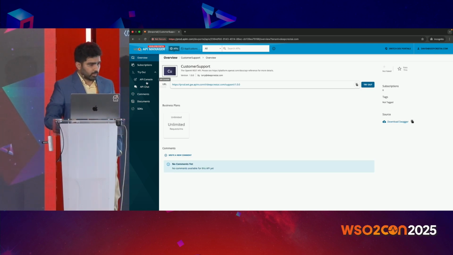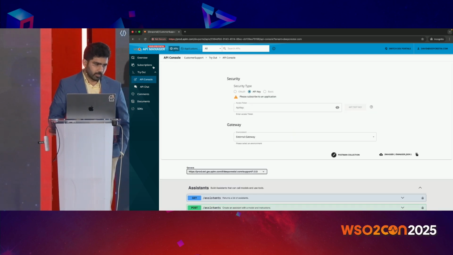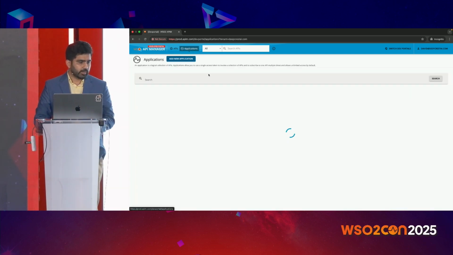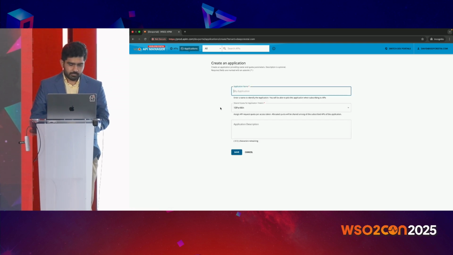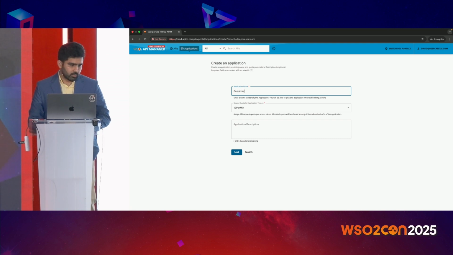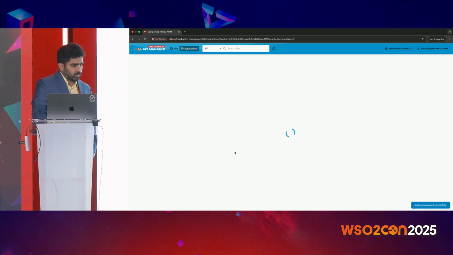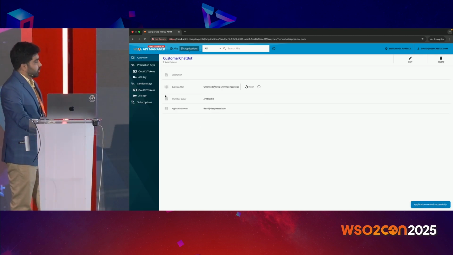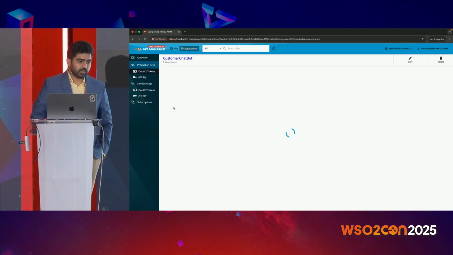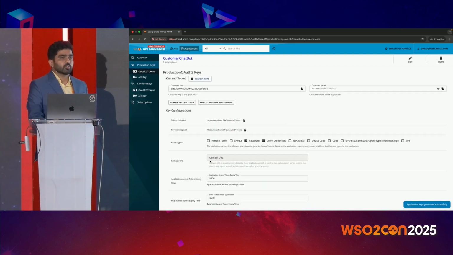And let me go to the API console here. Yeah. So actually, let's go and create an application. Let's say customer chatbot. Yeah, and I think 10 per minute is too low. Let's, yeah. Okay. Yeah, we have now created an application and we'll generate keys so that we can utilize this application to generate tokens.